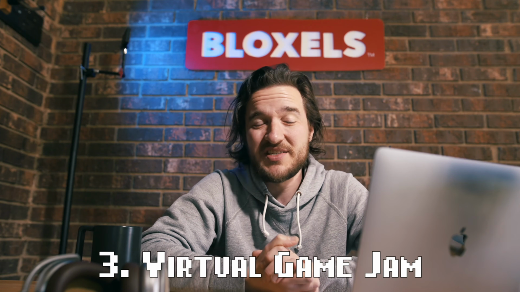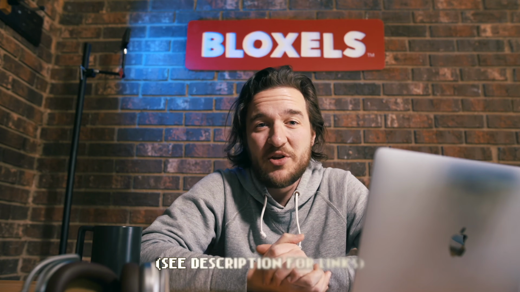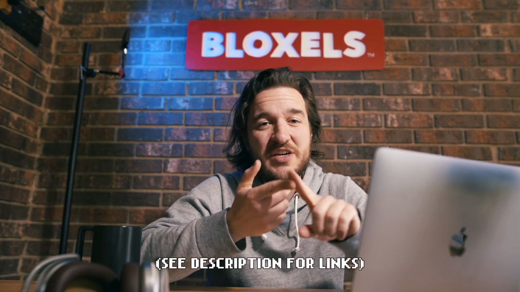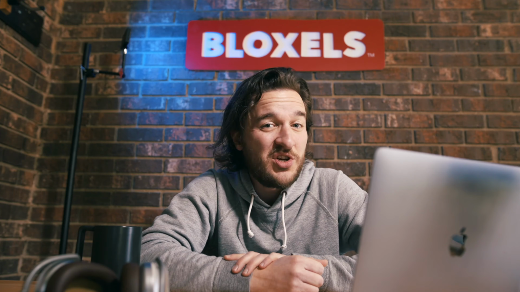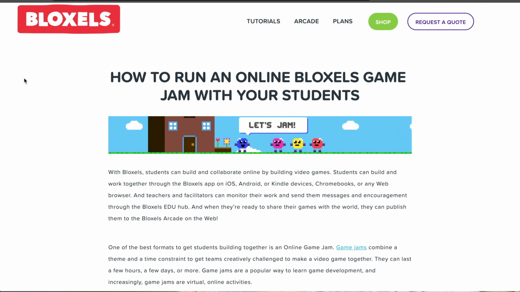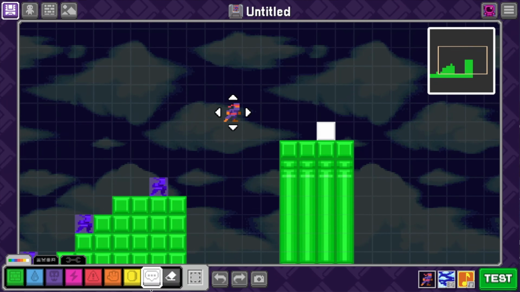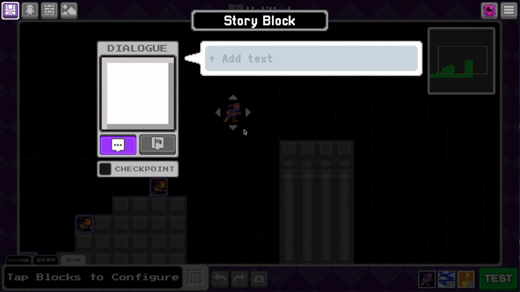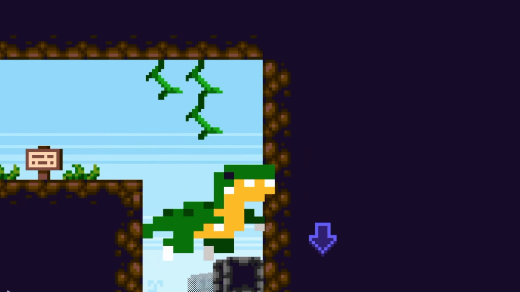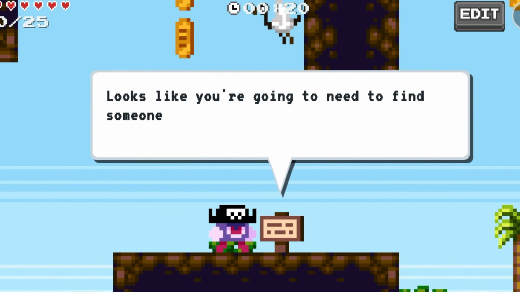A really popular way for people to build video games is through something called a game jam. What this does is it creates constraints around building video games, whether it's time constraint, theme, groups, anything like that, and we have created a resource just to explain how you can do this with Bloxels. Game jams combine a theme and a time constraint to get teams creatively challenged to make a video game together. They can last a few hours, a few days, or more. Game jams are a more popular way to learn game development, and increasingly game jams are virtual, online activities.